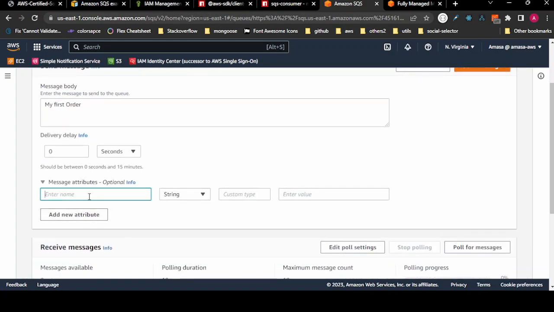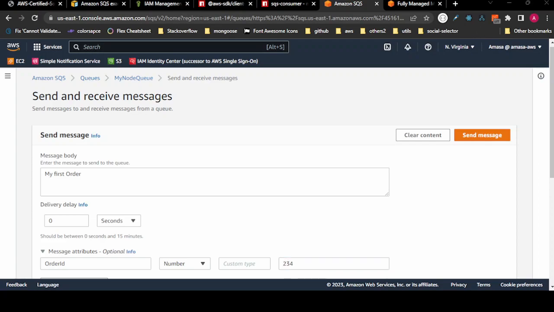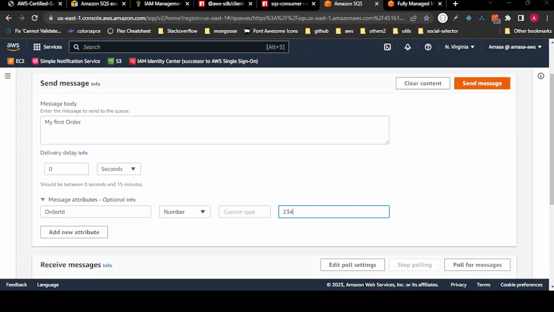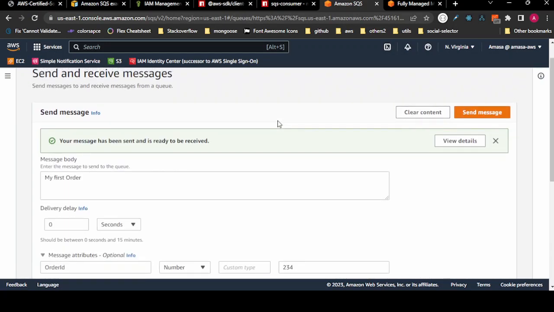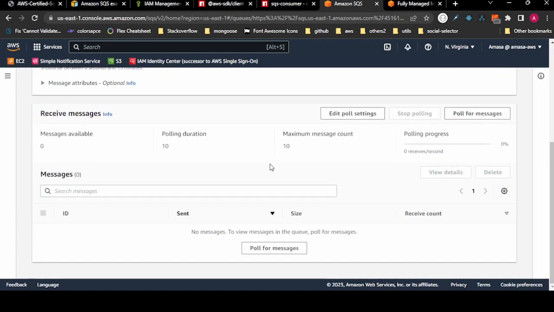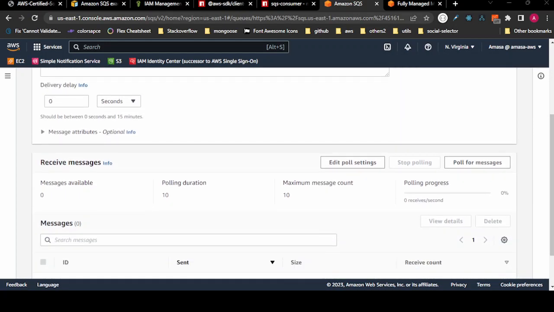Message attributes, which is optional, we can say order ID, say we can keep this as a number, we can call the number 234, right? I think we are pretty set to send this message. Everything looks good. Come on and click send message, and then the message is ready to be received. So now we simply poll for message. So this poll is a kind of fetching for message, right, from the queue. And if you come here, we should see one available.